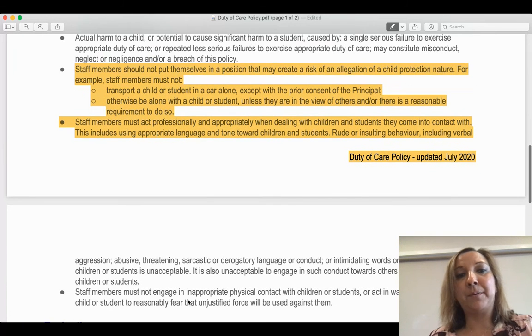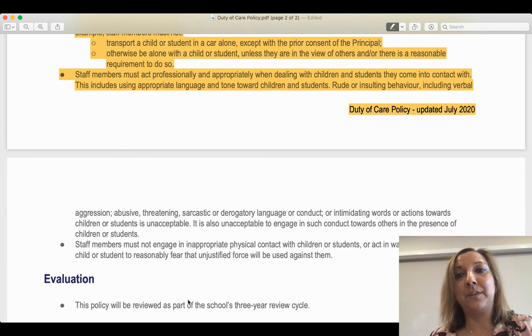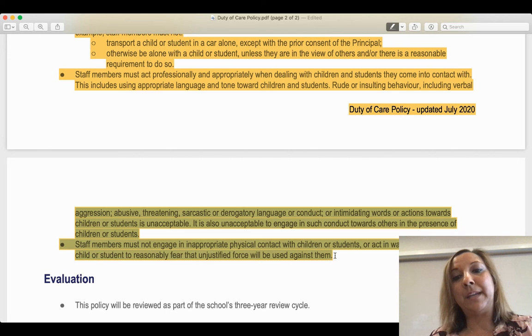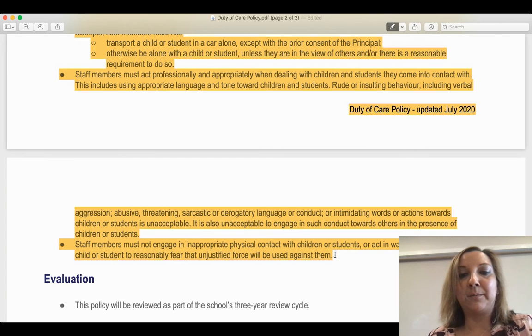We need to be professional at all times when we're dealing with students, and that means respectful behaviour, appropriate language, appropriate tone, making sure we don't use sarcasm or aggression, or be construed as being intimidating in any way. We have to remember that there is a power imbalance between students and staff, and therefore we have to be very aware of that difference in power and ensure that our actions and words aren't taken as being threatening to students. And of course, never engage in any inappropriate physical contact with students of any kind.